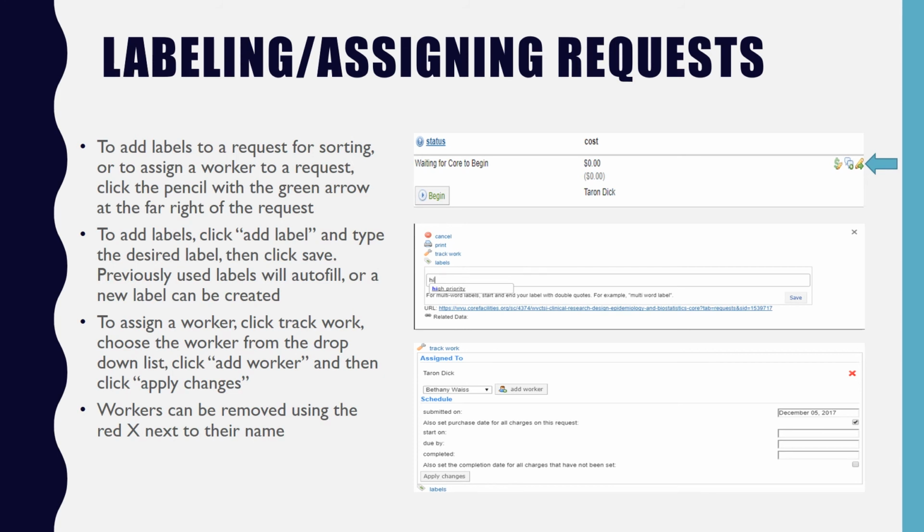To assign a particular worker to a request, click Track Work, choose them from the drop-down list, click Add Worker, and then click Apply Changes. Workers can be removed using the red X next to their name.